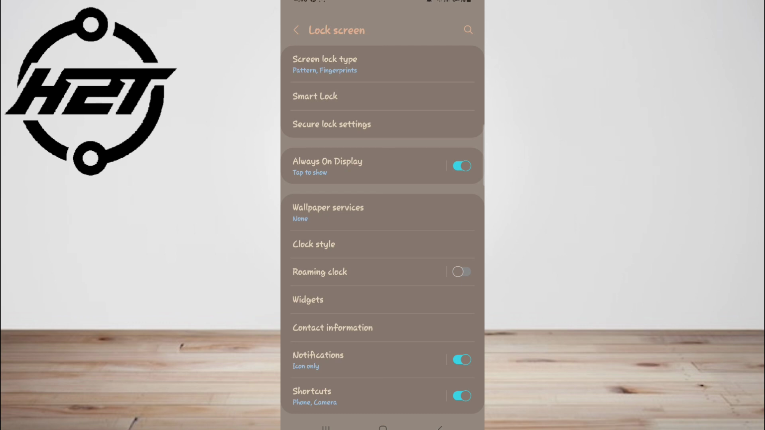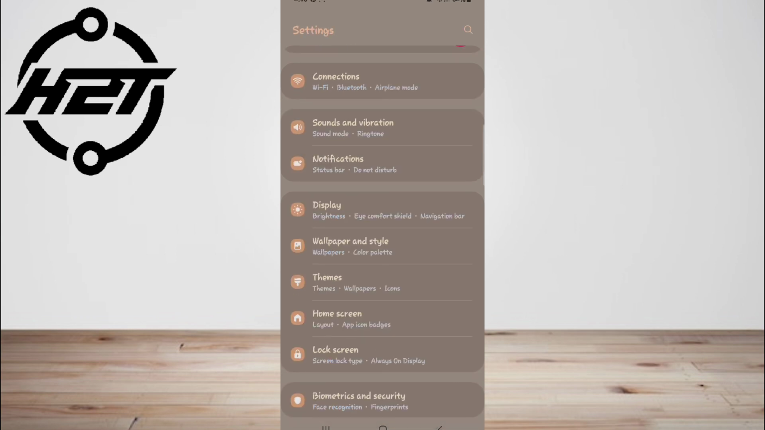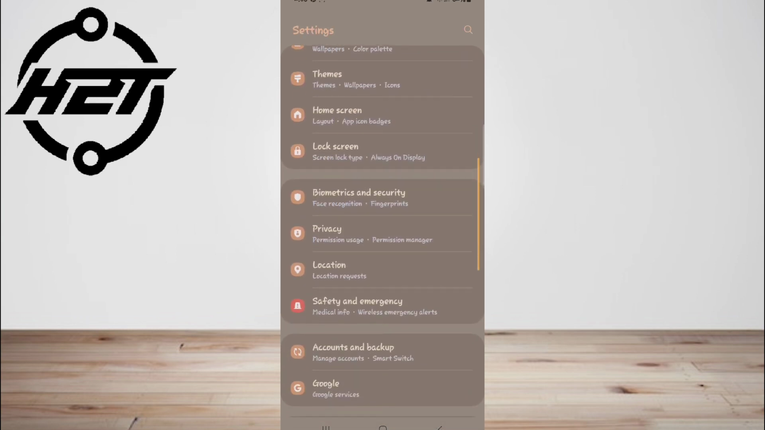Then, tap Always On Display. You'll see more options on your screen. Select Tap to Show and close the menu. Now, you can tap the screen to show the Always On Display.